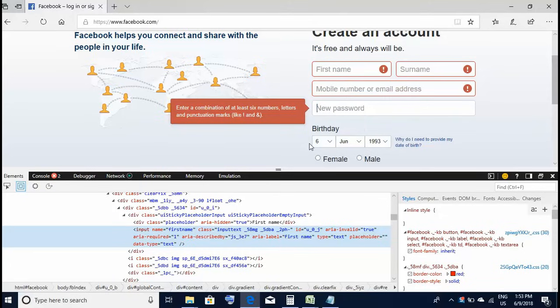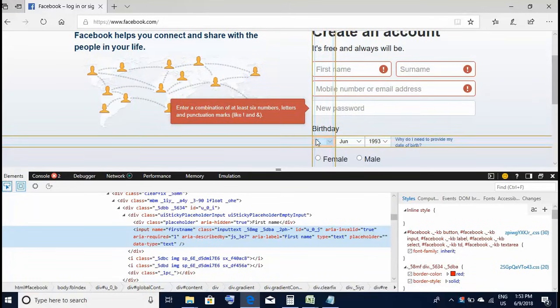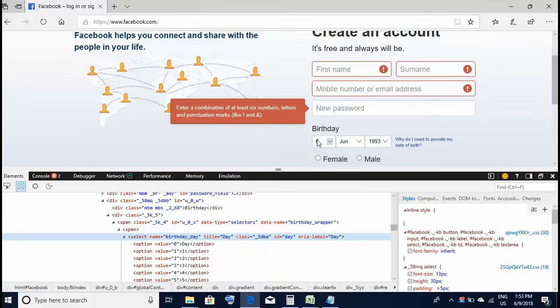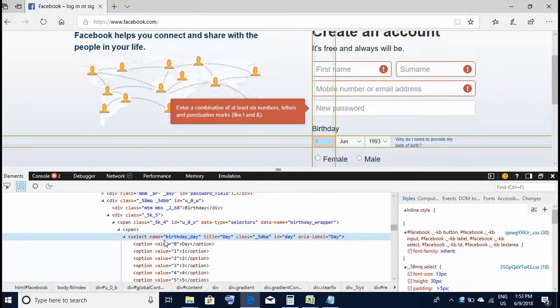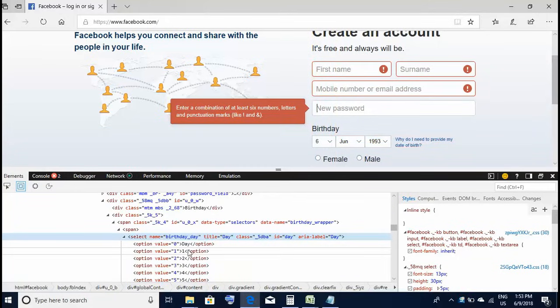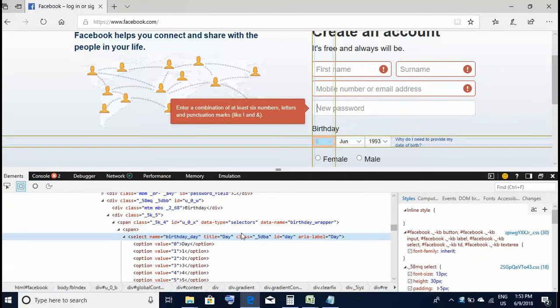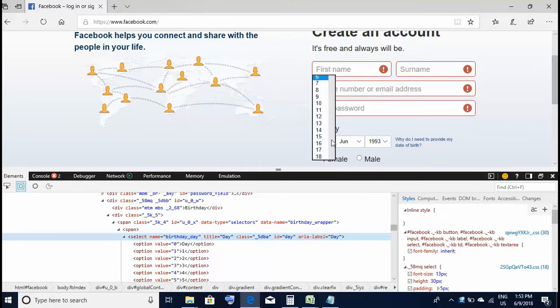First of all, we need to see the internal HTML properties. So what I'll do is take my cursor to this pointer over here, and try to see the properties of this birthday drop down. If you see its properties, its ID is day, and here are the option values, like within the drop down what values are available.